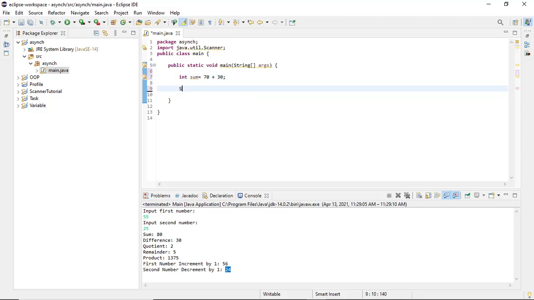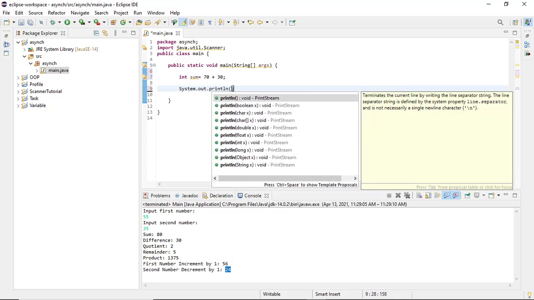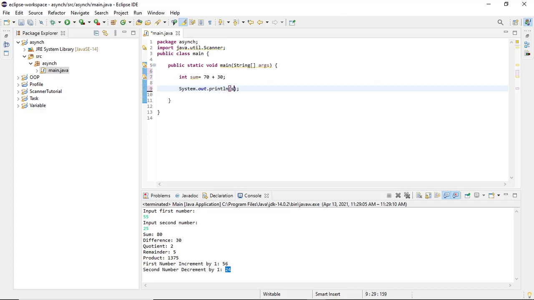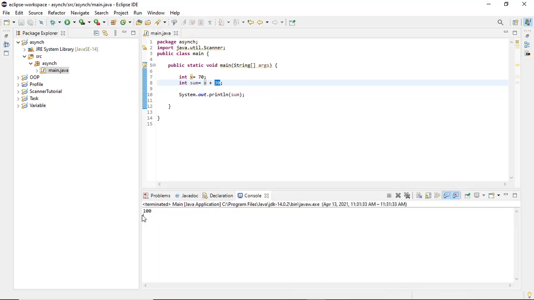So let's output system.out.println, we call sum. Okay, 70 plus 30 is equal to 100. And we can also do it this way. Int x is equal to 70. So what we are adding now is variable plus value. So x is the variable, then the value is 30. So let's try. The answers are still the same.